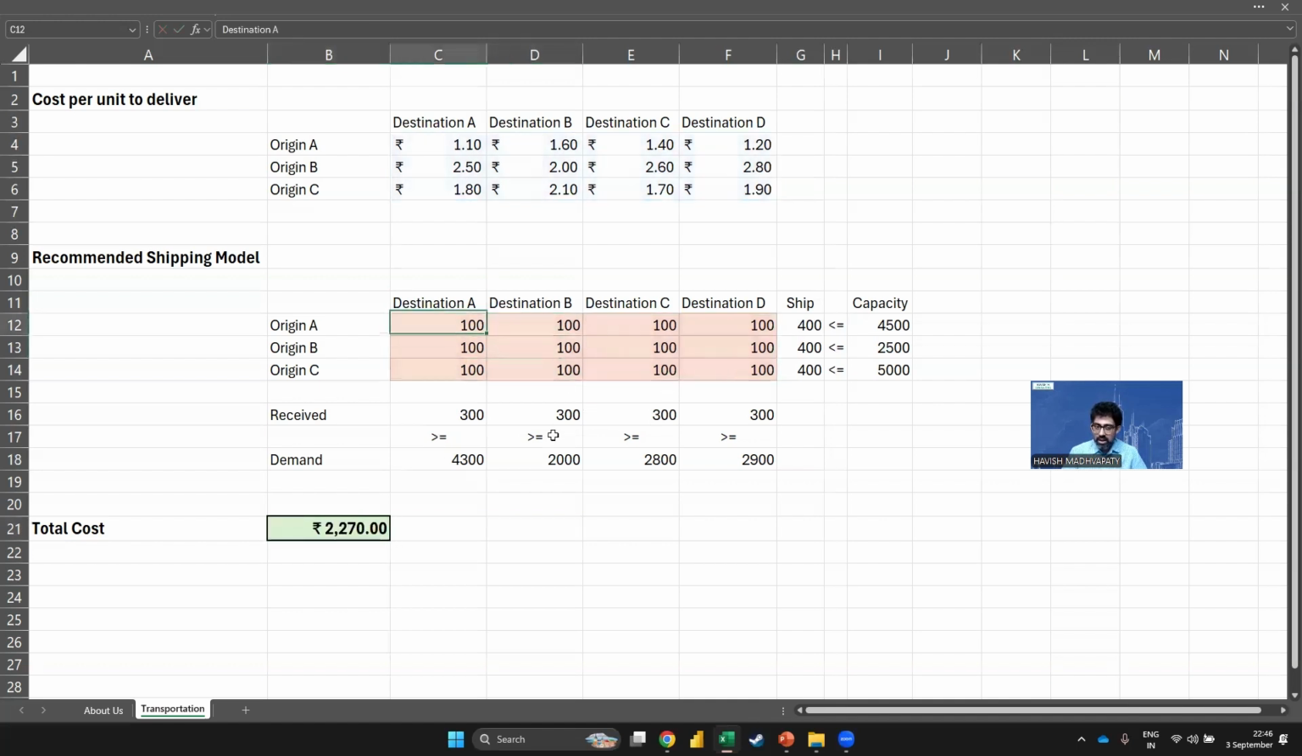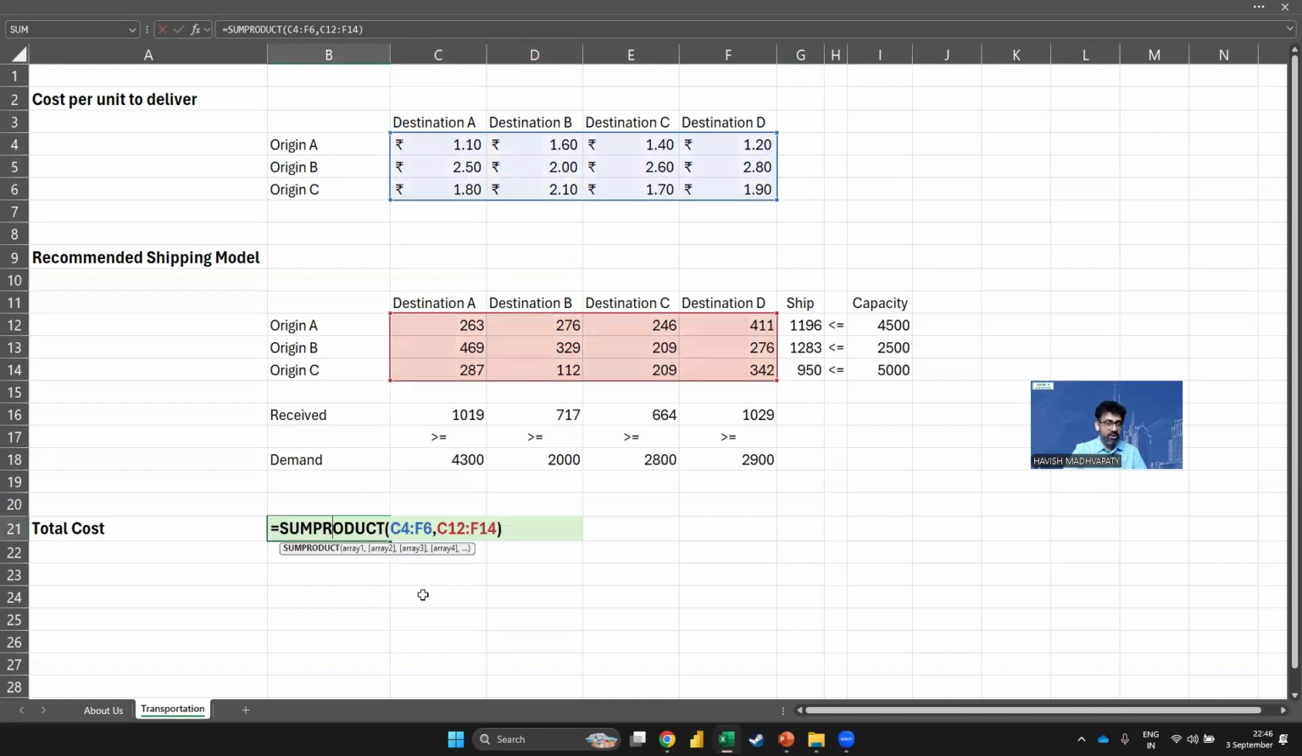In fact, if you allow me, I'll just keep a random number so that you'll understand better. Okay. What does it mean? 1.1 multiplied by 263, 1.6 multiplied by 276. Similarly, 2.5 multiplied by 469, 2 multiplied by 329. After I multiply all these 12 cost matrix values with the quantity, then I will find the sum. This is the old method of doing it.